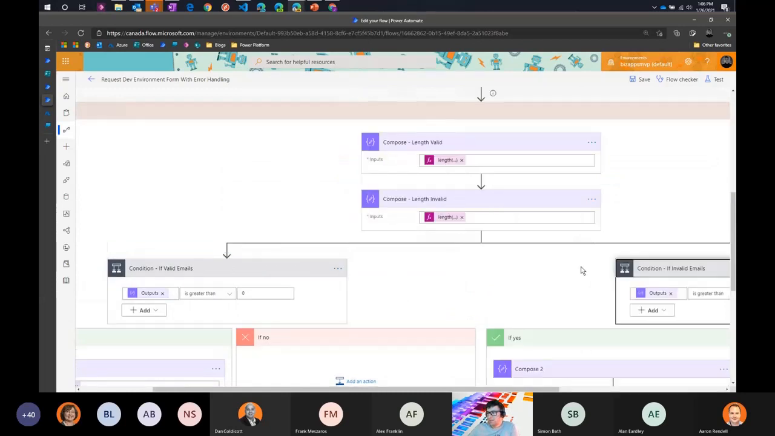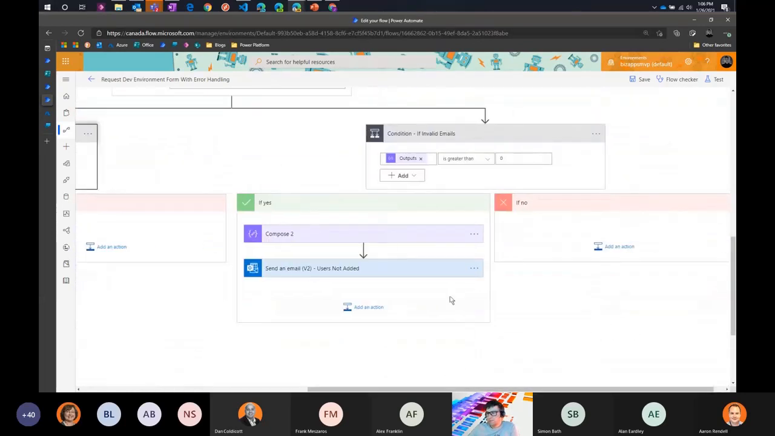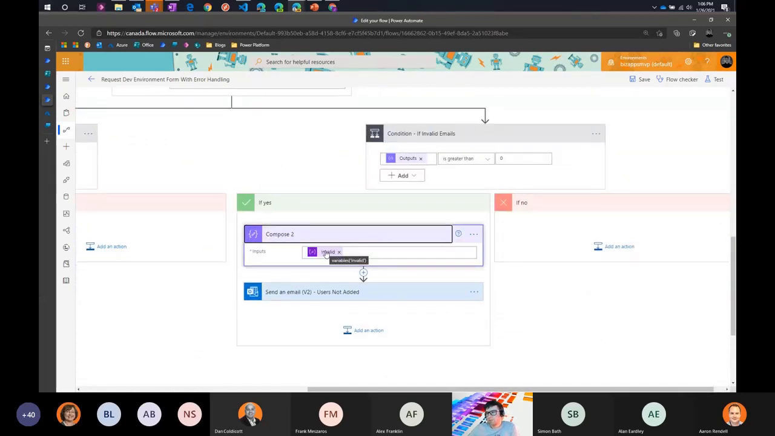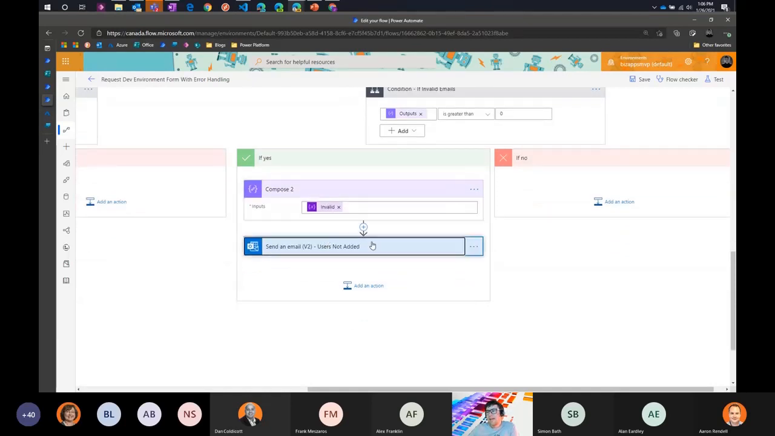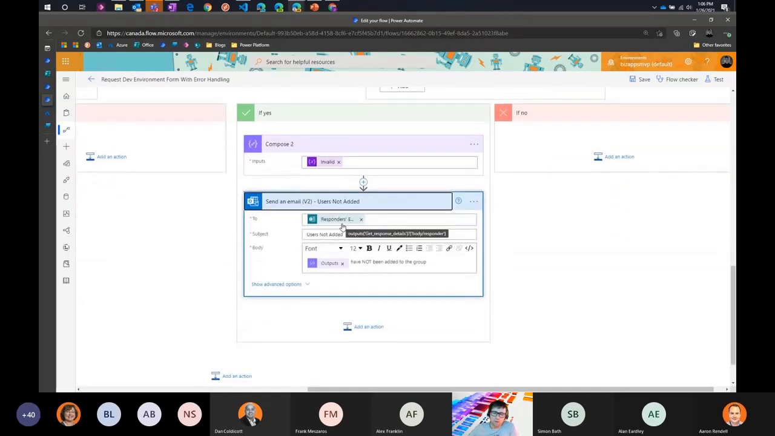Now, if I go over here into the other condition, it's going to do almost the same thing. I'm grabbing an invalid array, and I'm going to send almost the same email, just saying users not added. These users have not been added to the group.